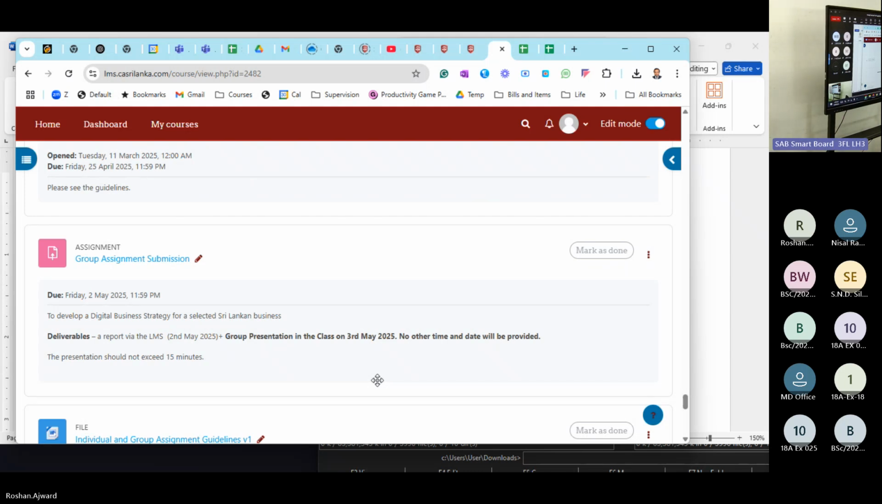Some more guidelines for you. Each presentation should not exceed 15 minutes. You don't need a PowerPoint slideshow; you can just present the report. You don't need to prepare separate PowerPoint slides. Another very important thing I need to tell you is what happens if a group member is absent. Remember, this is the last day of your semester. There are no further days.